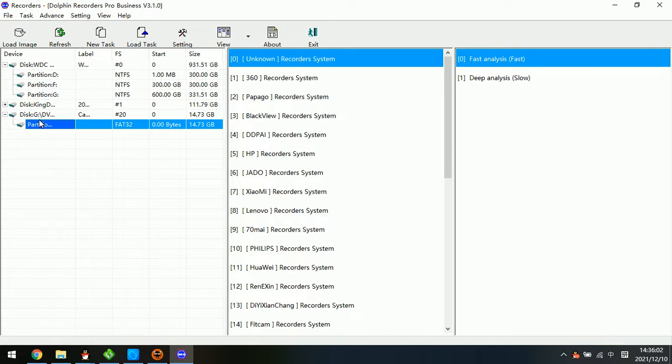But we need to pay attention, we need to select this partition here. We cannot select the disk, we need to select a partition under the disk. Because this is a 16 GB SD card, and the image file is also 16 GB. So we select partition to complete the first step.